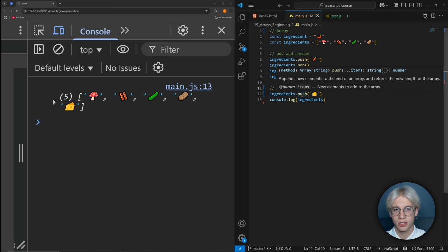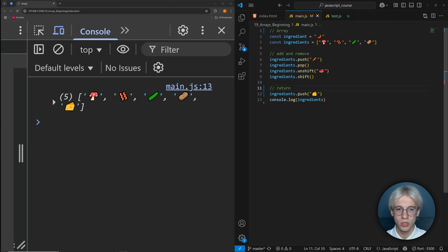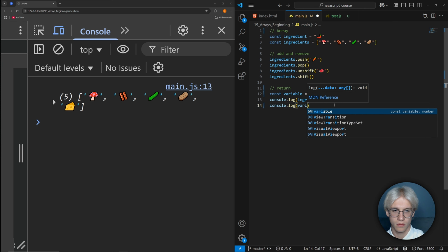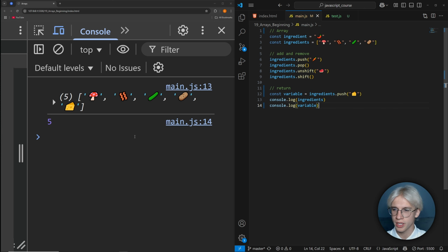Also, if you look at this description, you will really often see the word returns. What does this word mean? The word returns means the value that you will store in the variable if you try to store this array with a given method. For example, in this case, if I try to store this array with the method push in the variable, now I will use the word const instead of let, and then I will write variable. And now I also log this variable to the console. And now you see that our variable equals 5.